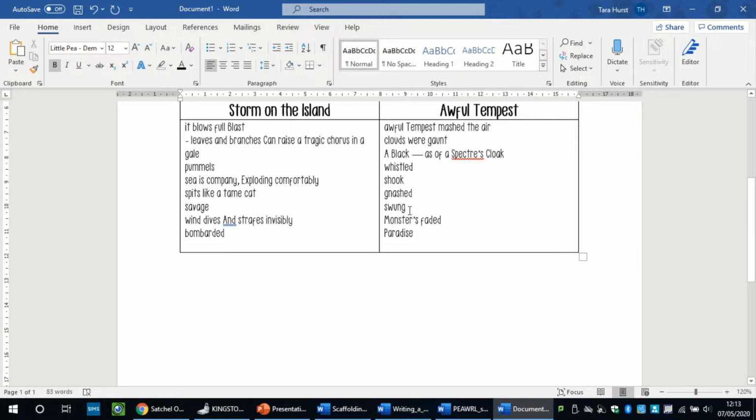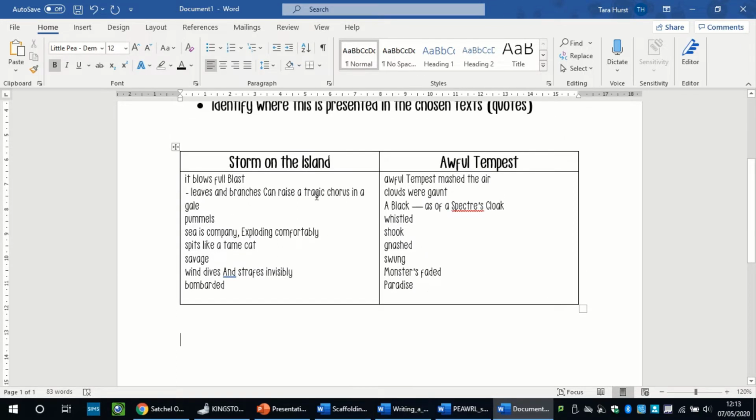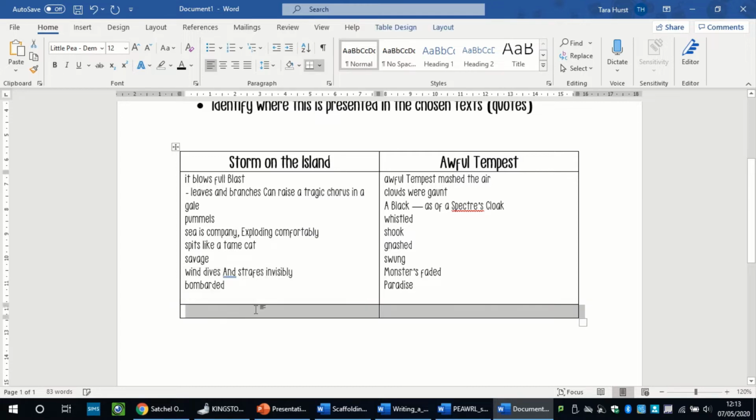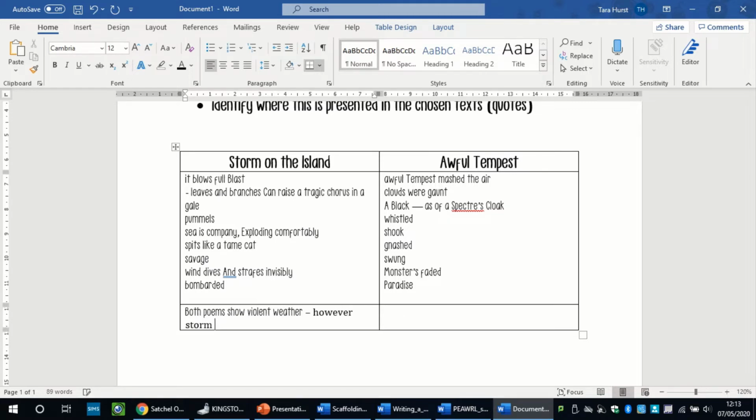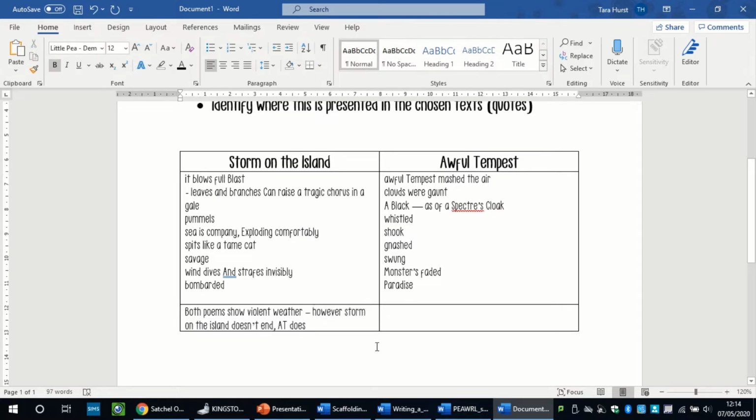So I need to think about how weather is presented, and looking over these words that I've selected, you can see that actually both poems infer that there is really violent weather going on. So I'm going to put that down here. Both poems show violent weather. However, Storm on the Island doesn't, and Awful Tempest, I'm just going to put AT, does. So I've highlighted something that does change and something that does.